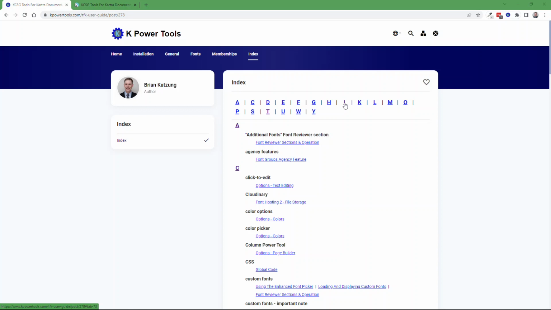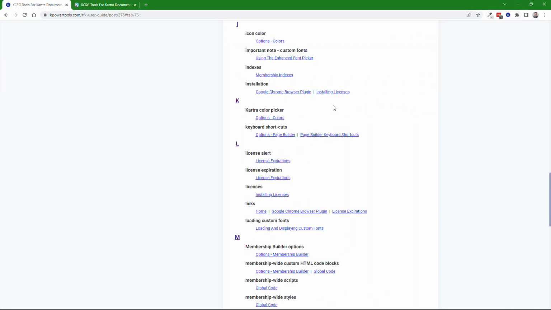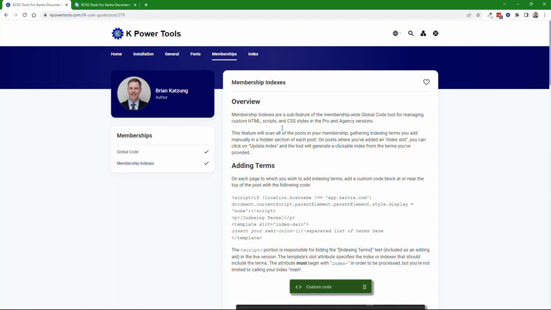But in this case, I've created a search term for index, so I'm going to click on I to go to the I section, and then under that I have all of my search terms that begin with I. I'm interested in indexes, and that can be found on the post called membership indexes. I'll click on that, and it takes me to the membership indexes post.